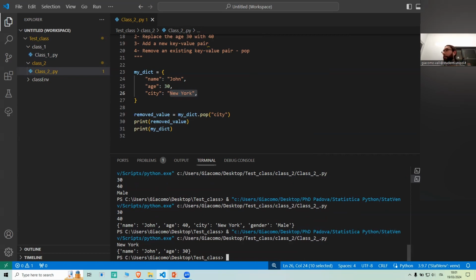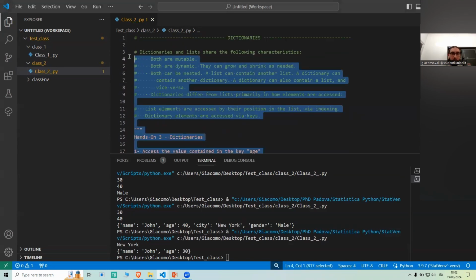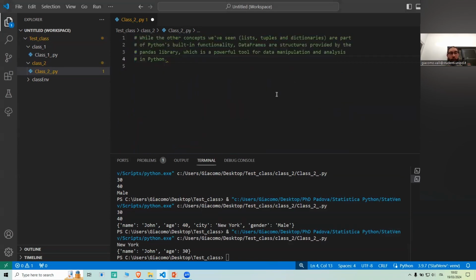Good. I don't see any comment, so I assume that everything is fine. And we start moving to a bit more interesting, maybe, concepts, because this will be more important in your data analysis, but also because they will take more time to be learned.